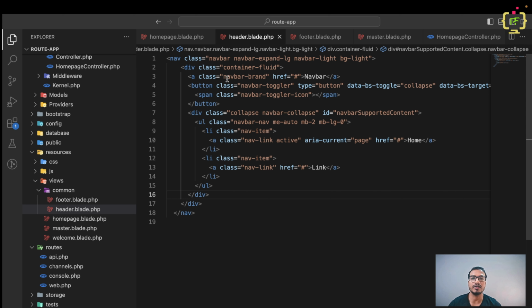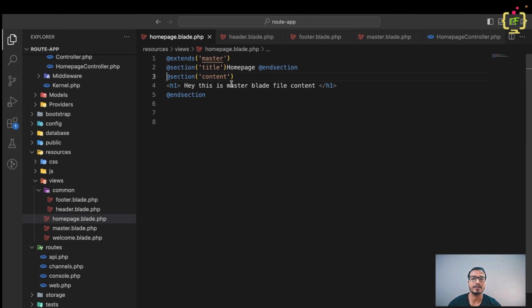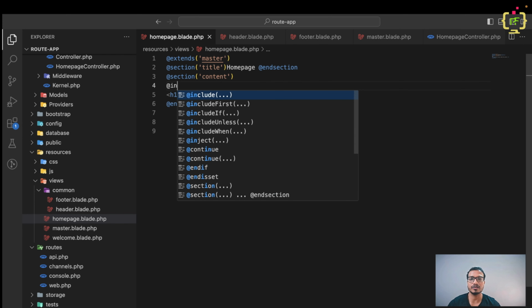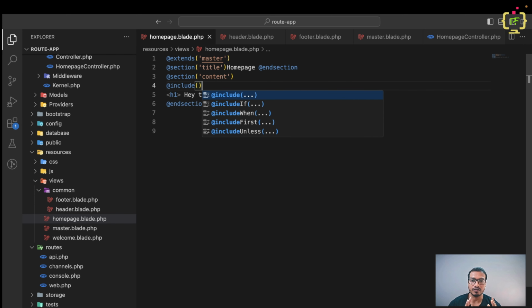Now we have to include this header blade file in the homepage blade, so that we are able to access our navigation bar in our homepage blade. So let's come to this homepage blade file. Inside this section content we have to include this header component. This header blade will work like a component and we can reuse it. Here you will have to use the include directive. This include directive allows you to import or include a subview in a main view.